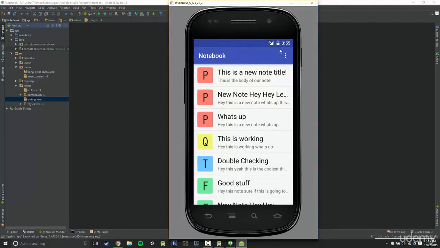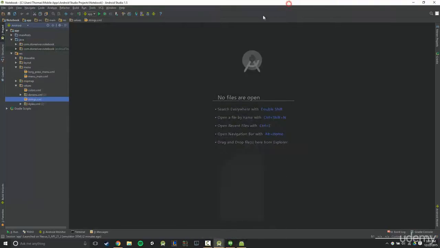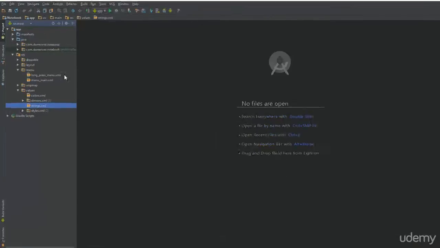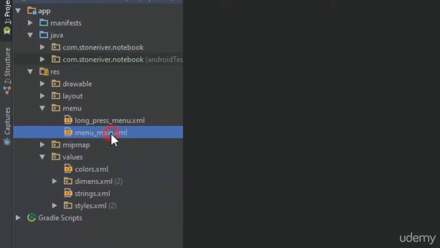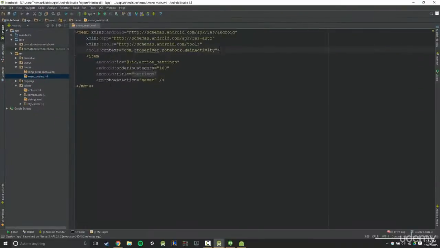So essentially the way we're going to do that is we've got to modify the menu associated with our action bar, right? When we modify that menu, it will display our Add Note button, and it will display our settings item when we click on this. So let's go ahead and do that now. We're going to go into our menu main. That is the menu associated with our action bar or our toolbar, and we're going to open that up.